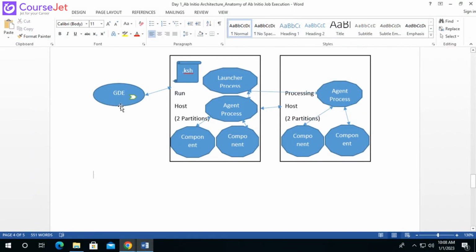So from the GDE, whenever you are running a job, whenever you are running a graph, let's say you have an input file, then a reformat, and an output file. Let's say the input file is a multi-file. So you have four partitions, two partitions on the run host and two partitions on the processing computer.